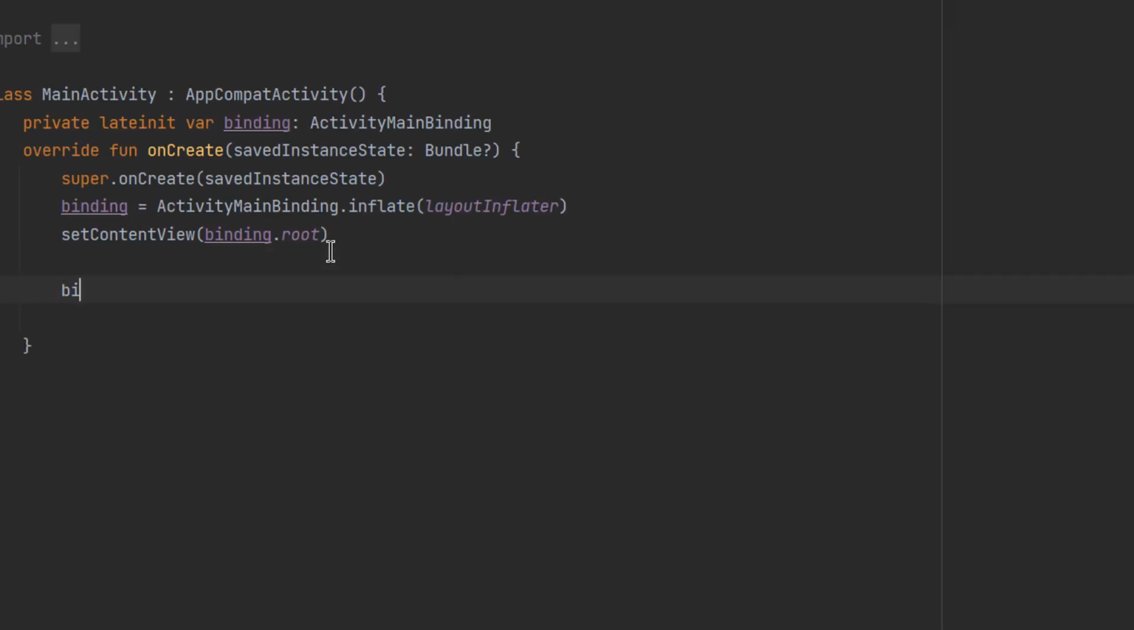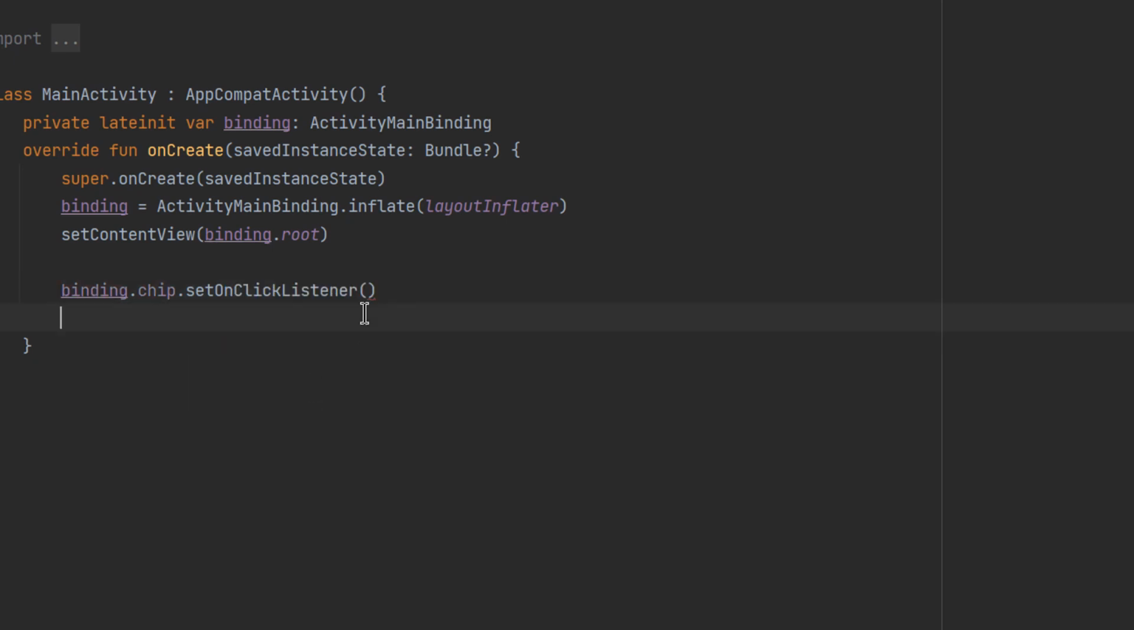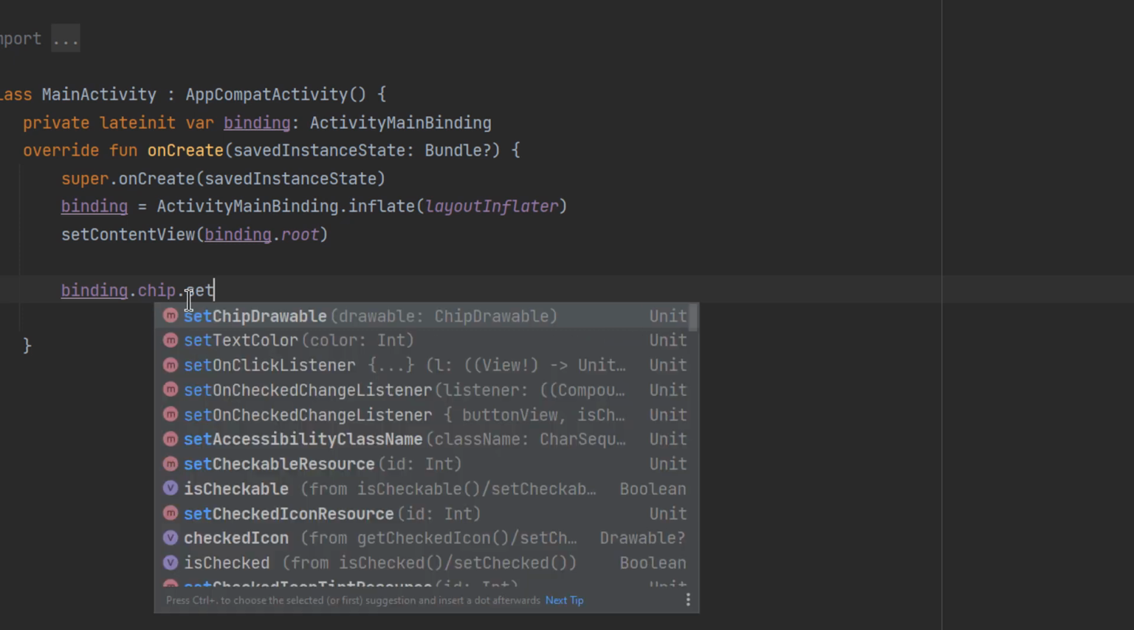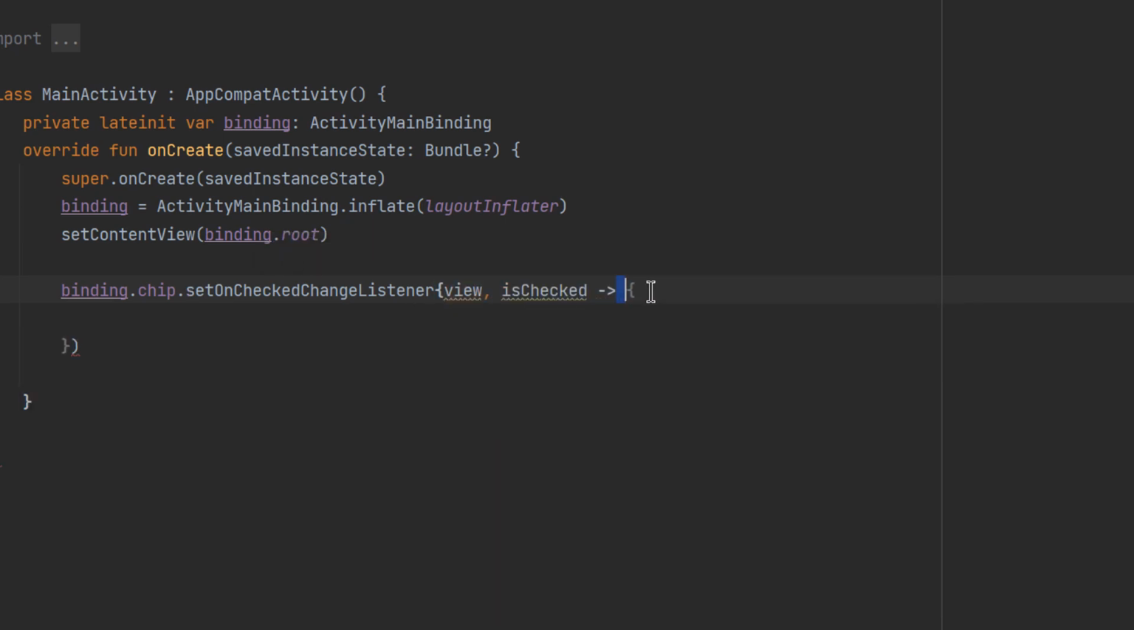And here we can refer to our chip, then we can set on checked change listener. You can also set on close icon click listener, or set on click listener, which we have used before with the buttons, the fabs, and you can possibly add with any other views. So instead of using the set on click listener, we will use set on checked listener. Again, that comes from the compound buttons, so we know that it passes the view and the is checked attribute. So we will just write the lambda instead of implementing the interface.